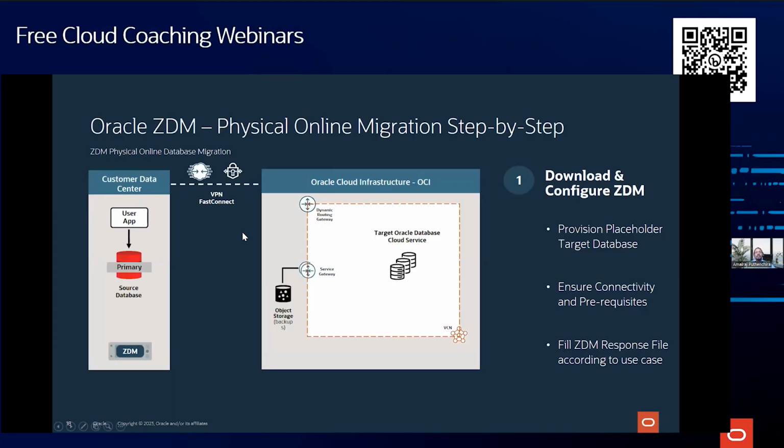Let's have a look at what the architecture looks like. You have an on-premise database in your data center, which is the primary. I call it primary because when I say physical online migration, there is only one way to do that, which is using Data Guard. In Data Guard, of course, you need a primary and a standby. Your primary is your source database in your data center, and from there you need a connection to Oracle Cloud Infrastructure, either over the internet using a VPN, or you can use FastConnect, which is more reliable.